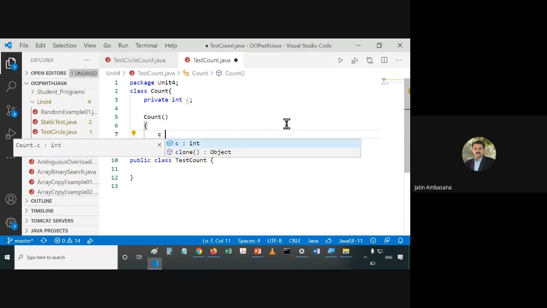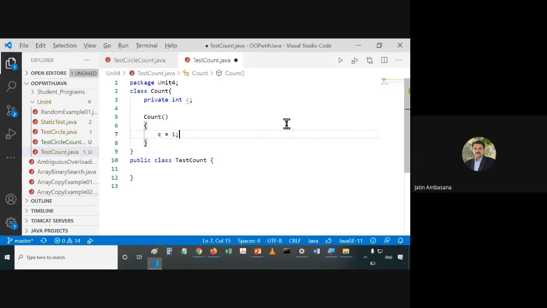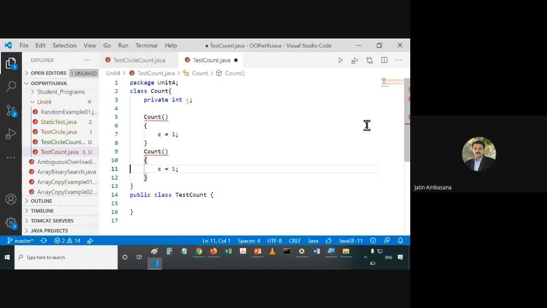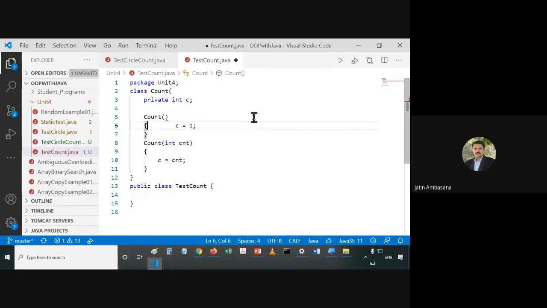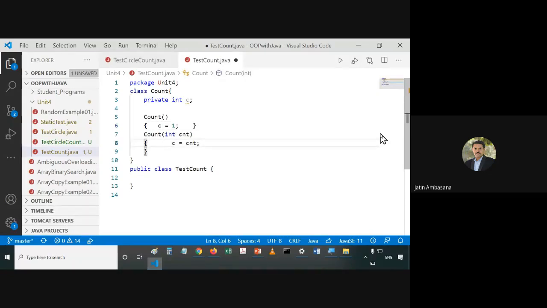So here we say C is equal to 1. Okay, and let's suppose we have a parameterized constructor, and it accepts the parameter as, let's say, int CNT. So now the CNT will be given to C. Okay, so this is a single line constructor. So let me put it into a single line so that you people can understand.